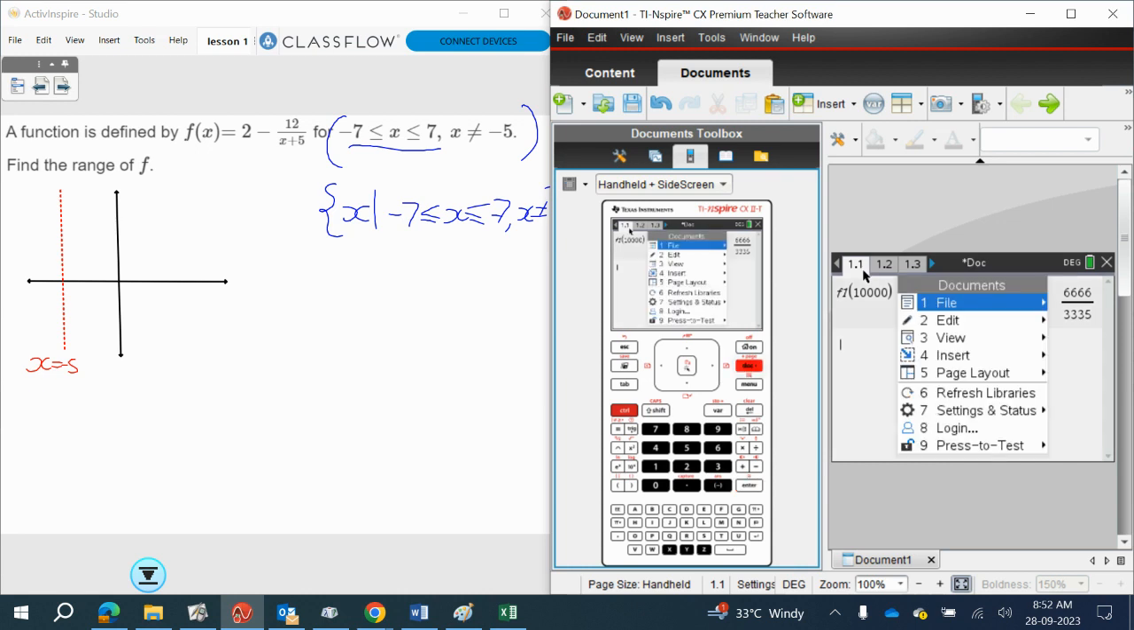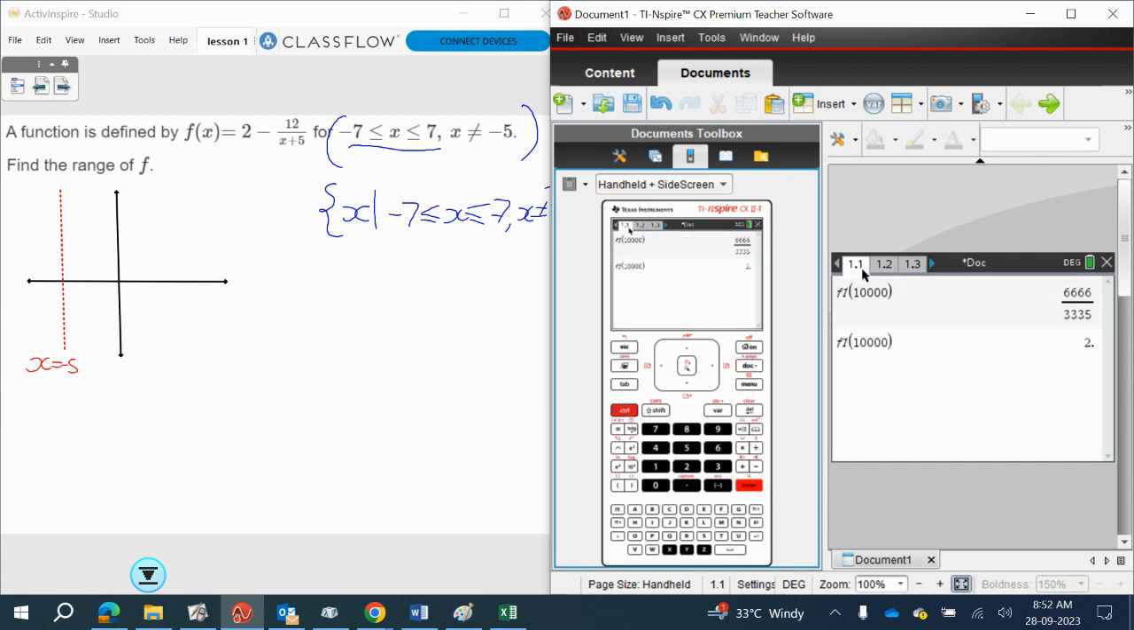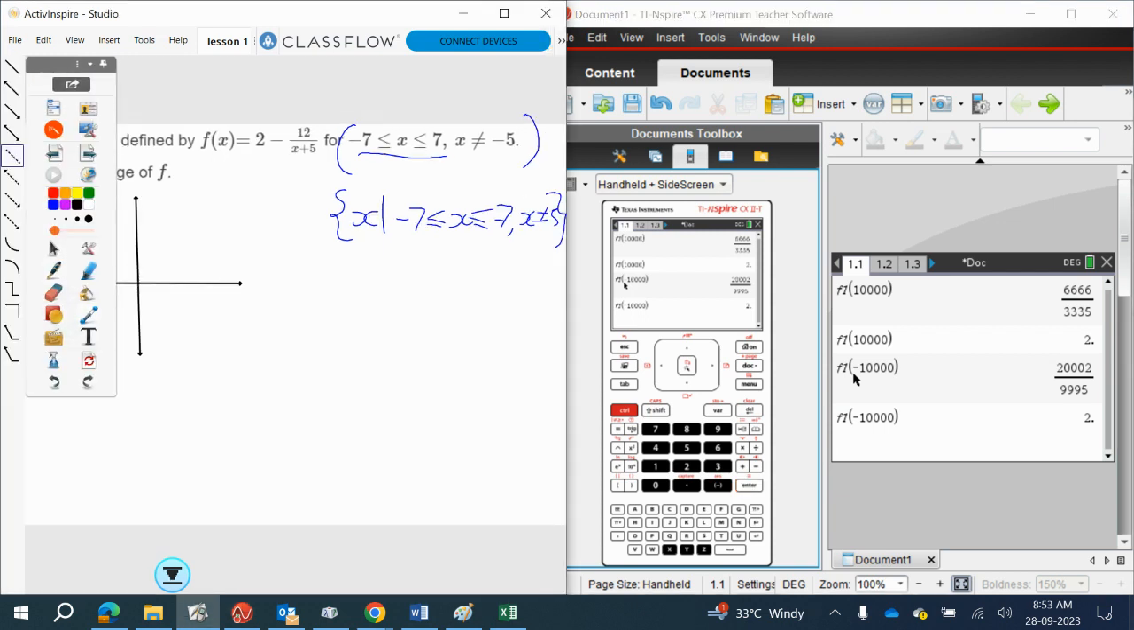So if I do documents, no, I think just Control Enter will do. What value is that almost? Now it's rounding to three significant figures. 2. So let's try it for a big negative value. What's the horizontal asymptote? 2. So the calculator will tell us the answer like this.